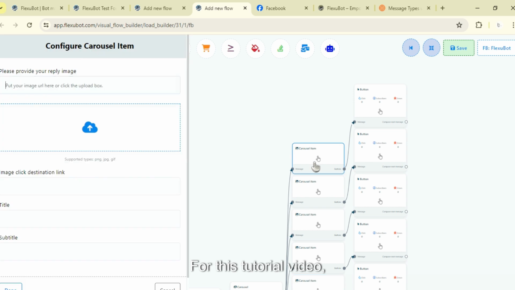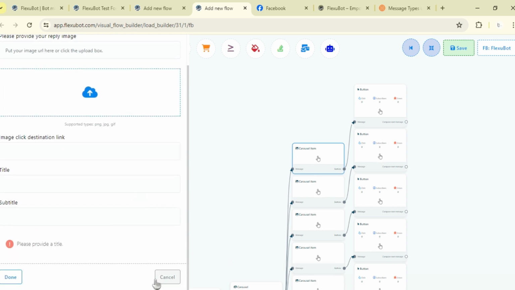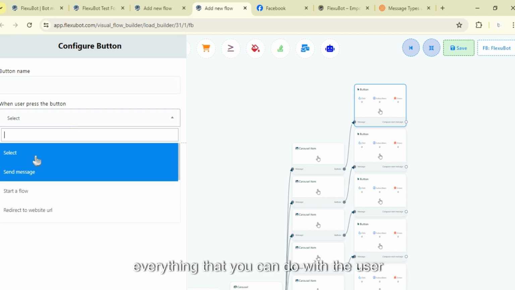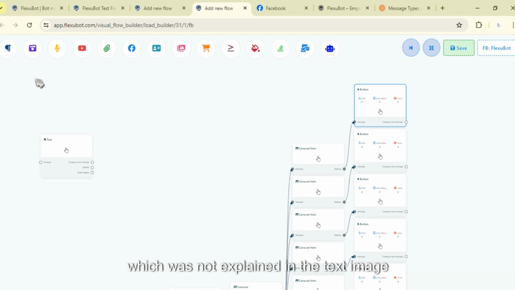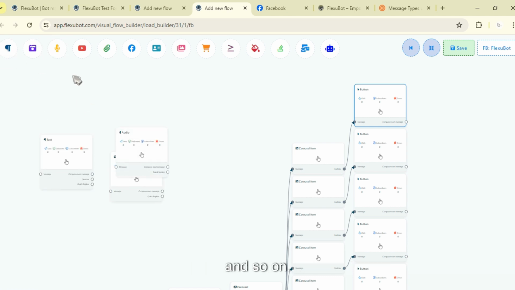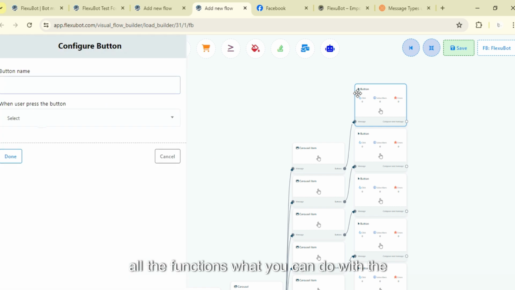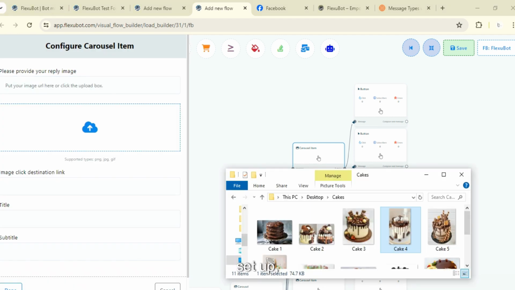For this tutorial video, we will be teaching you everything that you can do with the user press button, which was not explained in the text, image, and so on. We will be explaining all the functions, what you can do with the button. So let's first head on to the carousel item. Let's set up, for example, our cake business.